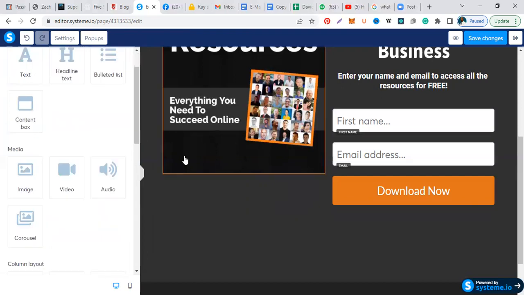If you want to add a new image to your funnel, you come over here to media. You have the images, whether it's a video or audio. Let's say you want to add a video. You'll just click on video and drag it. Again, you can put the video right under here, here, or down here. I'm going to put the video here. Release. And there you go.